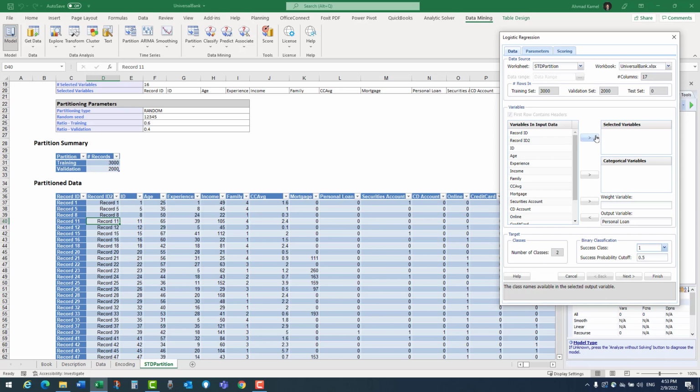Now here we need to include the variables. This one is not a variable, so we don't need to include it in the formula or the variables. ID is not. Age, yes, it is, so we add it. Experience, yes. Income, yes. Family, credit card average, mortgage, student, securities account, CD, online. Now credit card. We have educations.